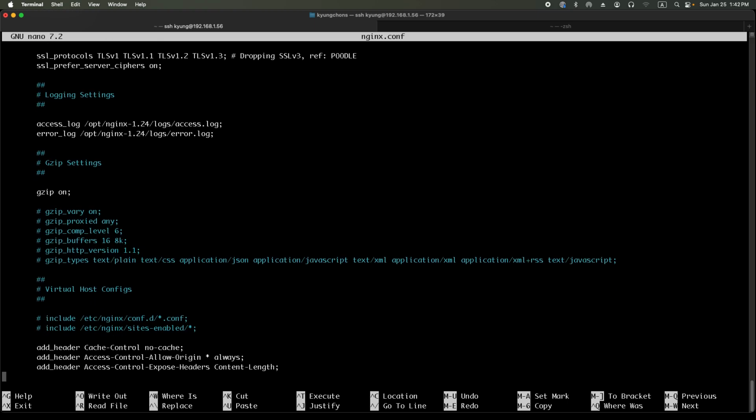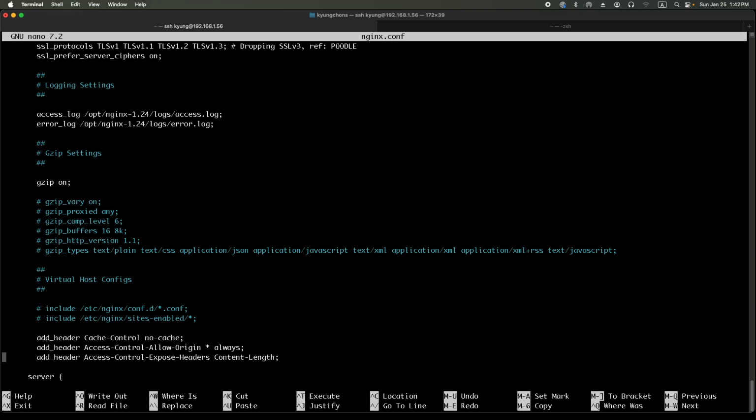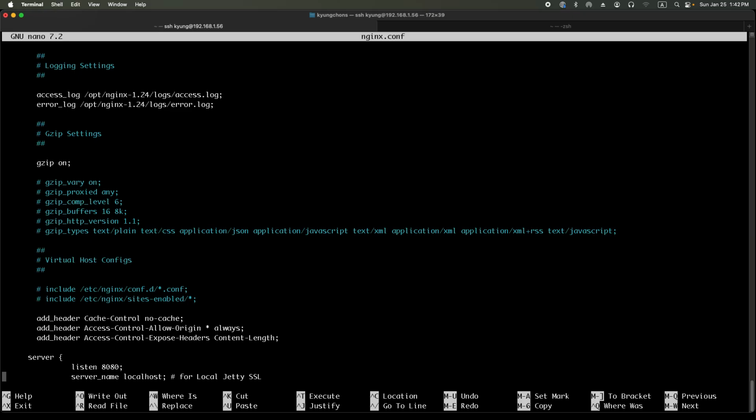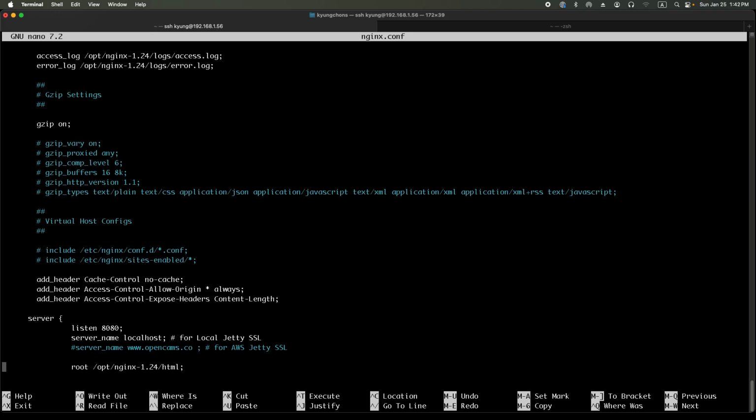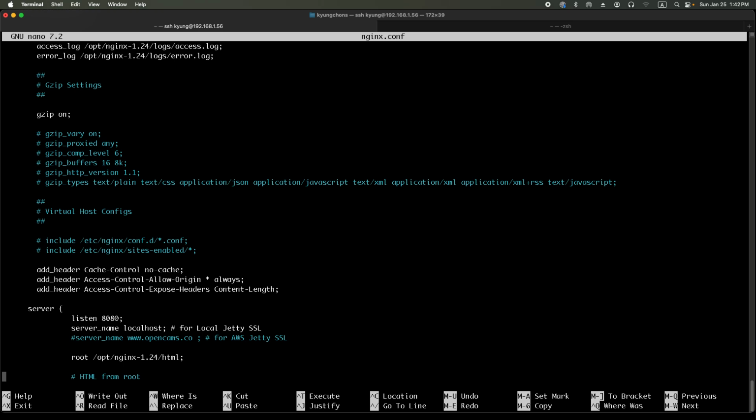And down there, add header, cache control, access control, expose header, and cross origin something. And the server is listening. I change it. Make sure that if you're using port number 80, I add another port, 8080. If you like 9090 or 8077, whatever, that's fine. And server name localhost, and all the configuration is coming out.